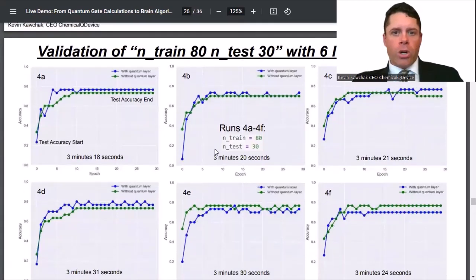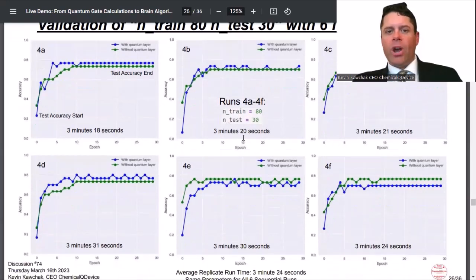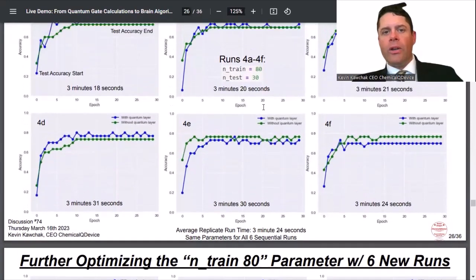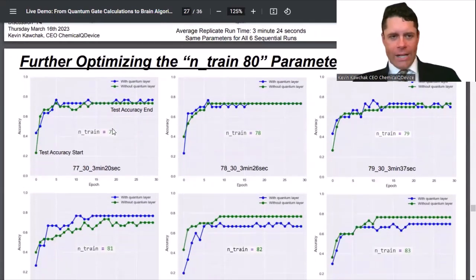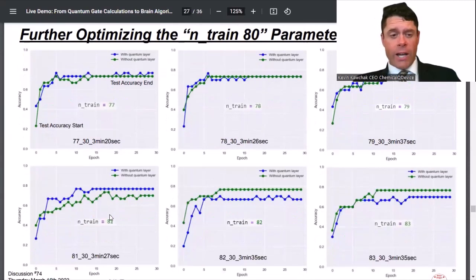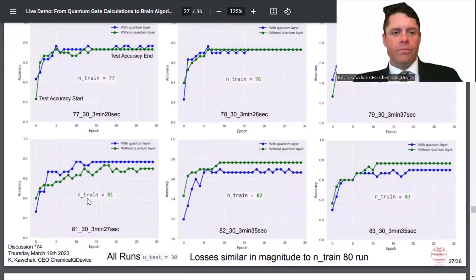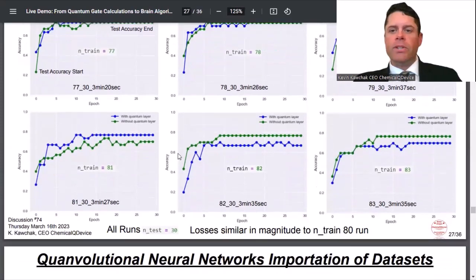Now, this has been run before, so it's pretty predictable between these 6 runs. Basically all the parameters, which is 80 training on this specific one. And then I tried out 77, 78, 79, 81, 82, and 83. And not much better, not much worse for 77 through, say, 79. So that's kind of like that sweet spot, maybe 77 through 80.